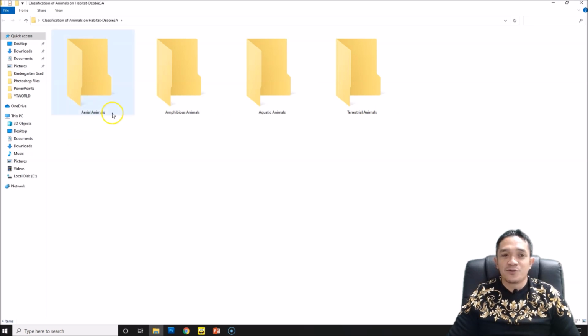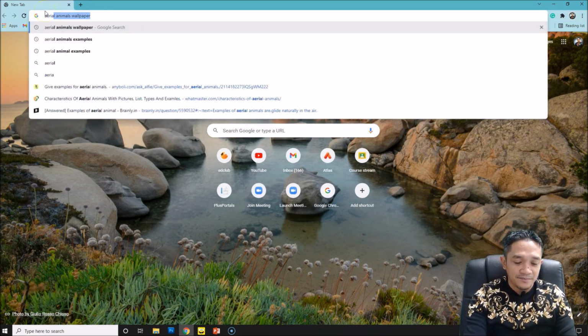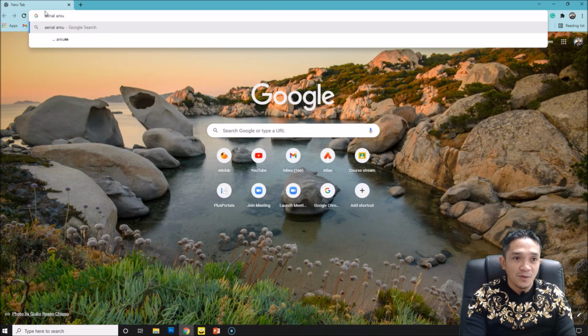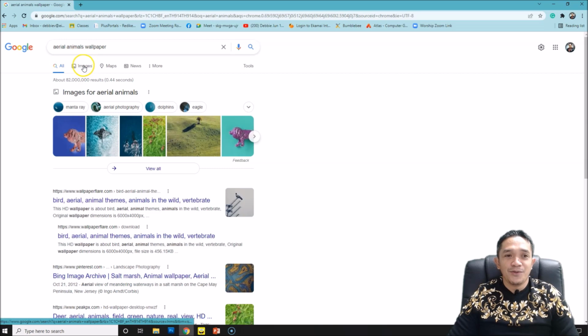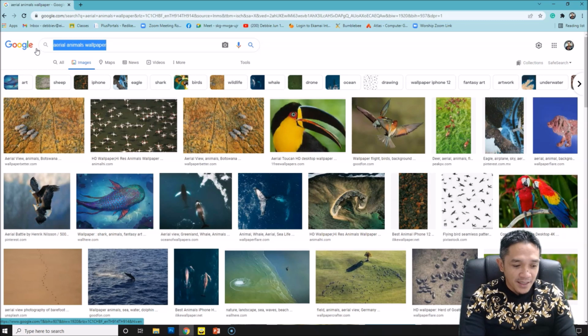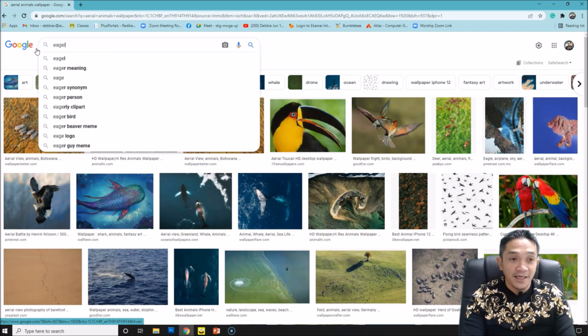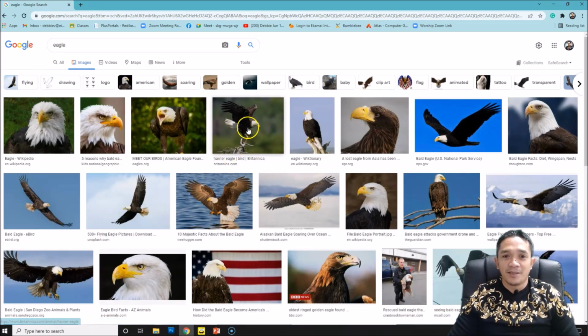So let's start with the first one, the aerial animals. You go to your Google Chrome, and then you write aerial animals. Enter. And then after that, you click images and you have your aerial animals. So if you want to be specific, you can write, for example, eagle. That's an aerial animal, right? Click and then choose one picture, for example, this one.